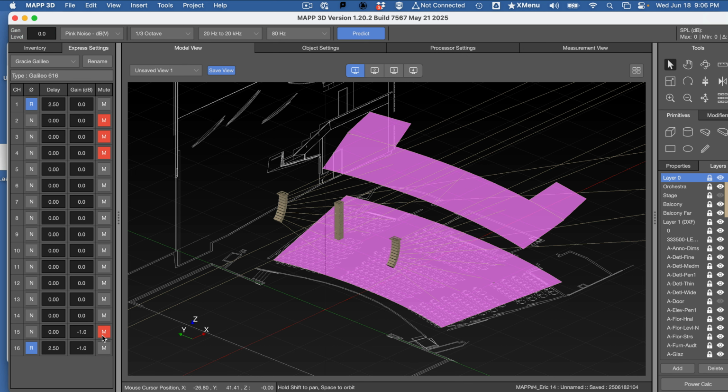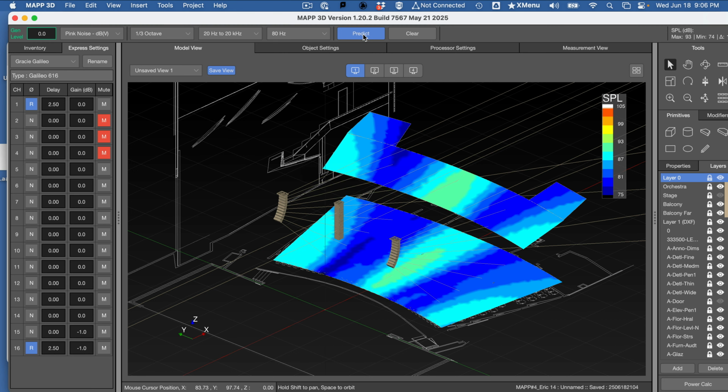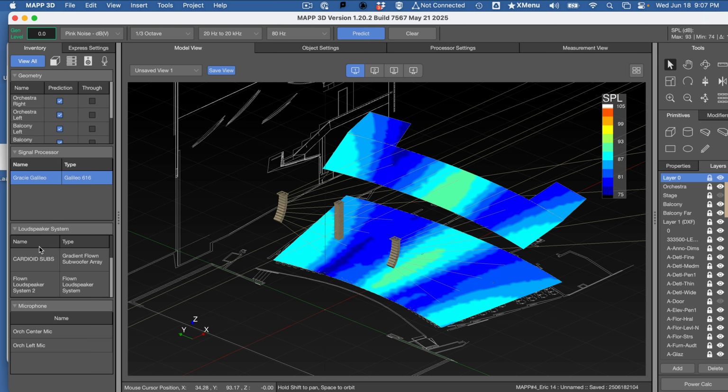So open up your subs. You only have one main channel now, so open that up. We're still at 80 hertz, third octave resolution. Let's do a prediction and see what it looks like. Boom! That is very clearly aligned to the center microphone. As a reminder, I'm going to click on the Orc Center microphone right there in the middle, and you can see very clearly that it is loud, a massive power alley there, and huge power valleys on the sides.